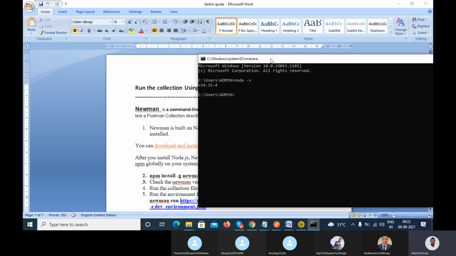First thing you have to check is the node version. After that you have to check the npm version. If it is there, then well and good. When you install node, it will also download npm. Okay, now you have to check the Newman version. Generally it is not on your machine. Please write all these commands: node -v, npm -v, then newman -v.